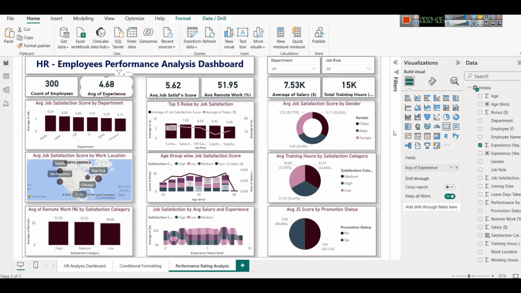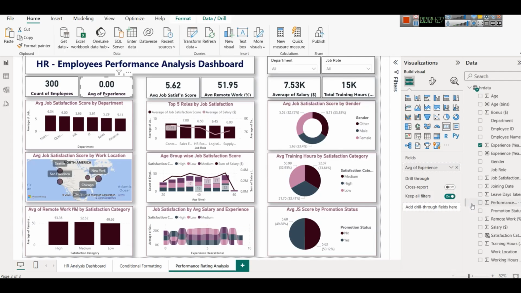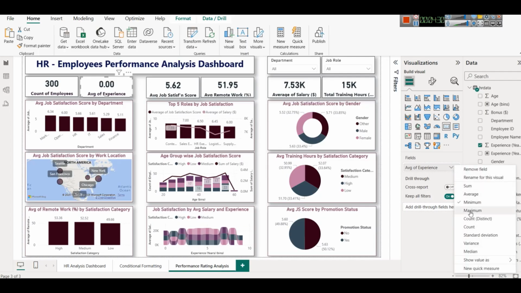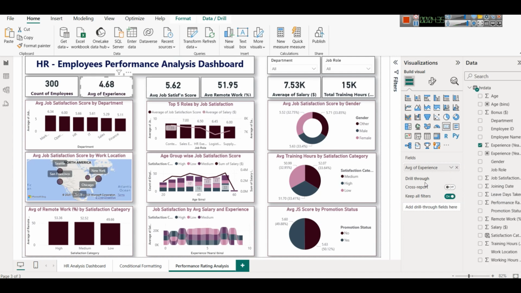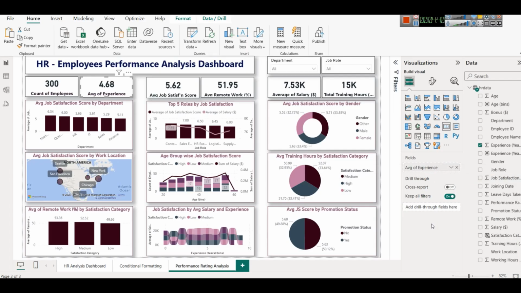Then for the second card we are considering average of experience as our target field. What is the average experience of these employees? For that we have considered the experience in years field and we have selected average. So from here you can select minimum. Minimum experience is 0, maximum is 9, and average is 4.68. If you want to change, obviously you can rename this visual and change it to something else. But this is average of experience.